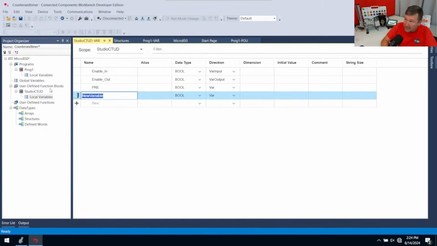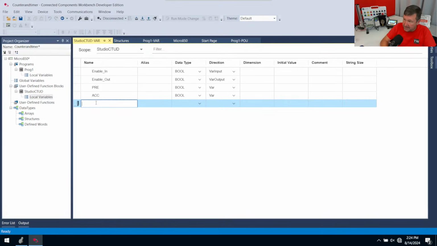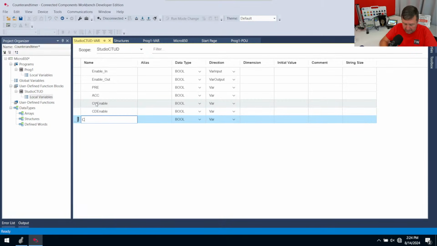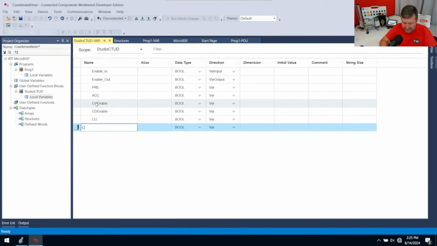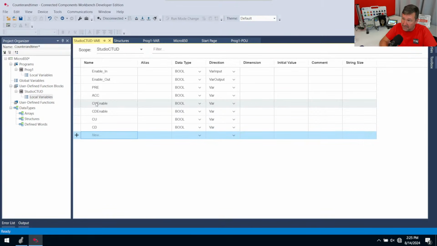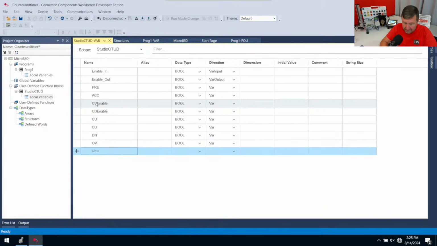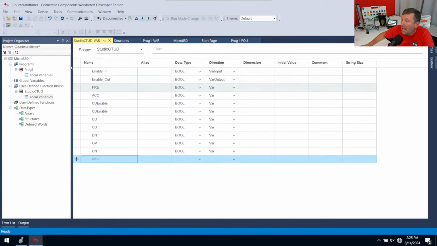That was weird. ACC. And then we are going to need a CU bit. Actually, we're going to need two of them because we need an input and an output out of this. So CU enable. We'll need a CD enable. And we're going to need our basic CU bit, a CD bit, and a DN bit. And just so they're there, I'm going to put the OV bit, and the UN. We're going to put those in.